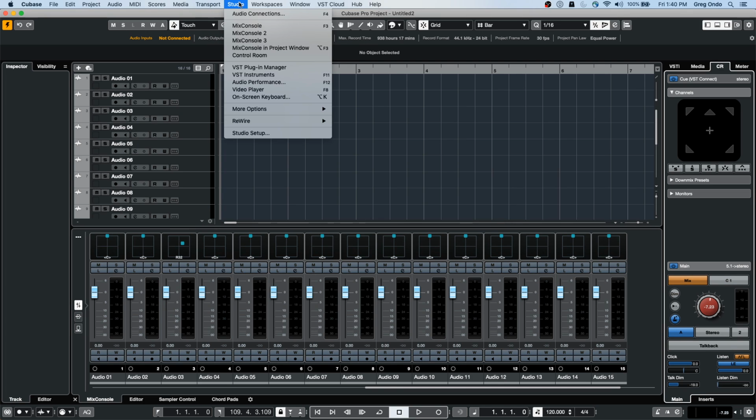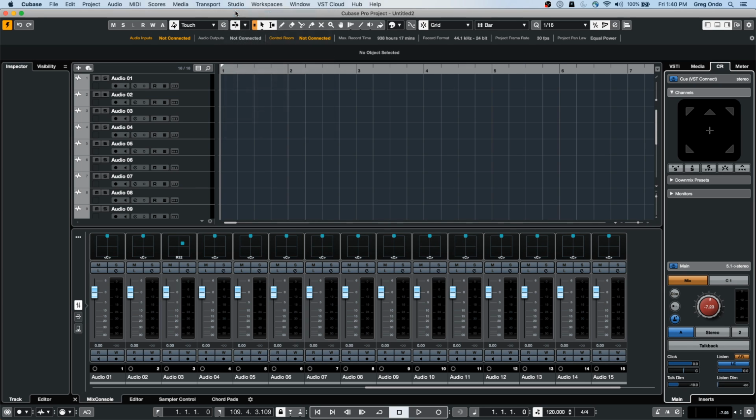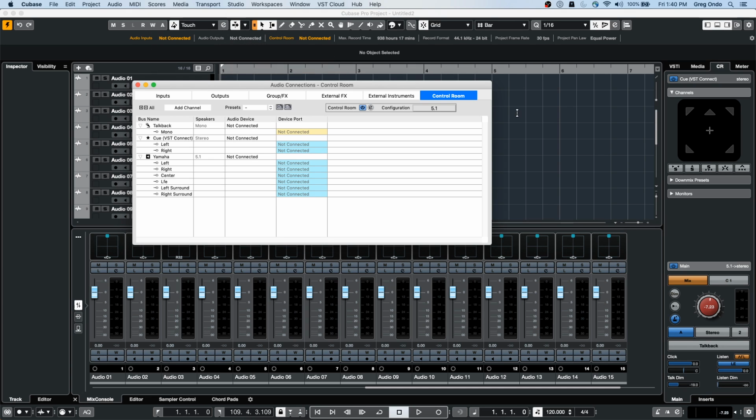So if we go to your studio menu to audio connections, and we're going to click on the control room tab, we want to add a Talkback mic. And here we're just going to have a microphone that's connected into an audio input on our audio interface. So let's say, okay, here I want to connect it into input 1 of my UR24C.